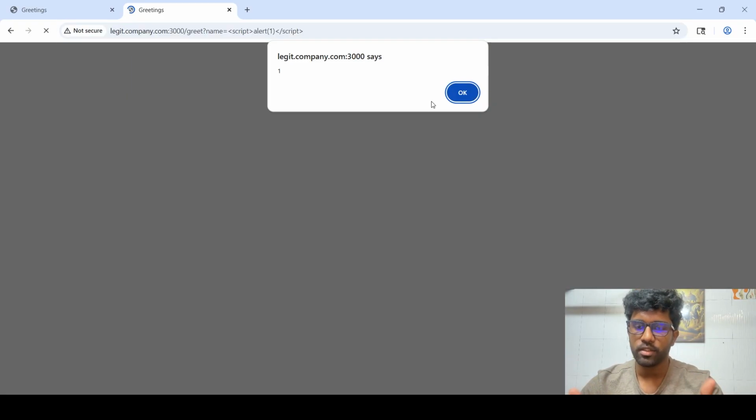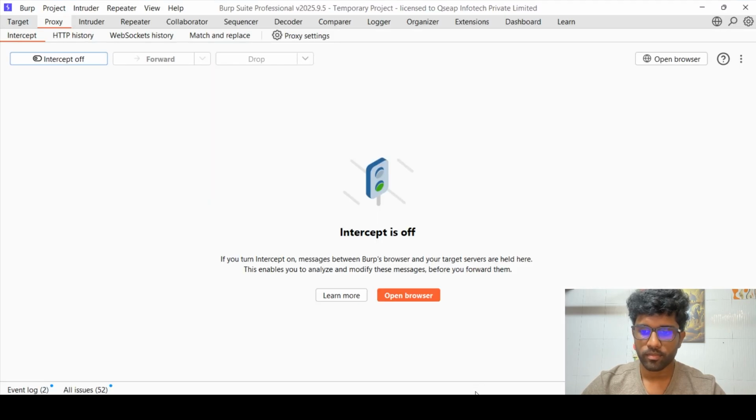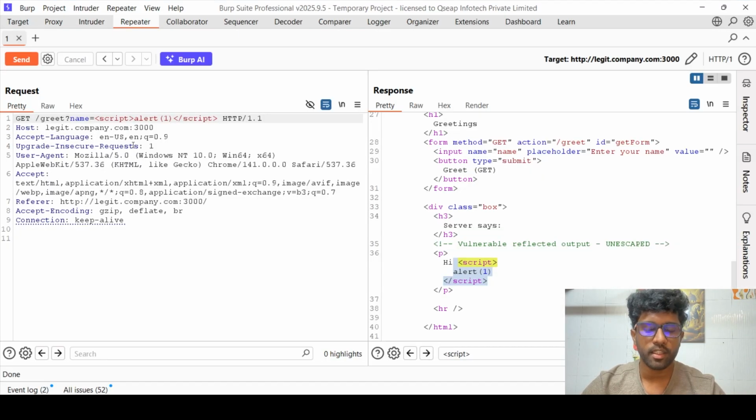Note that this is not the final impact. We have seen the impact. You always have to report vulnerabilities along with the impact. This is a POC thing. Now, that was me entering the input and seeing if the reflection is happening or not.